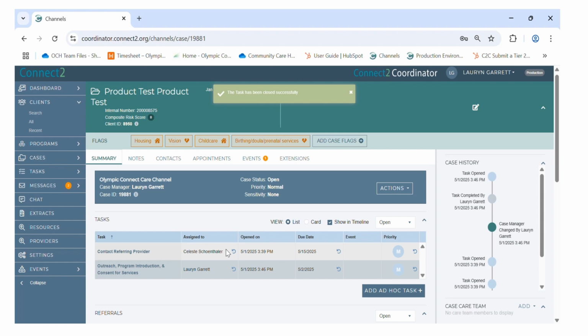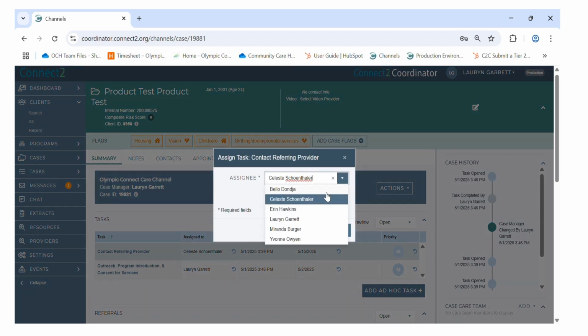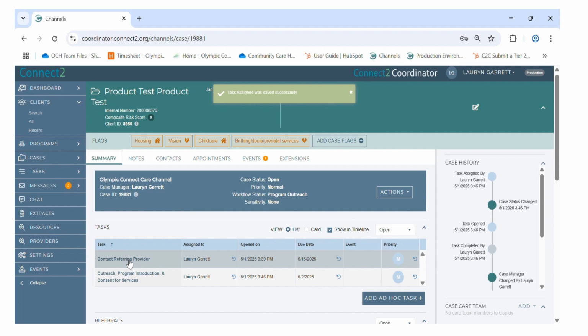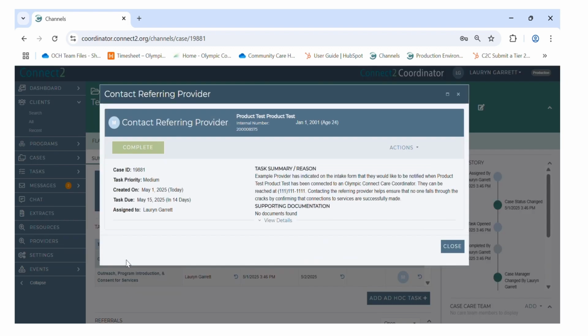I do this by clicking the curly arrow next to Celeste's name in the contact referring provider task. I'll select the care coordinator that's been assigned the case from the drop-down menu and hit Save. When the care coordinator is ready to reach out to the referring provider to close the loop, they can click on the task and read the task summary / reason section, which will have all the information the provider included on the intake form.